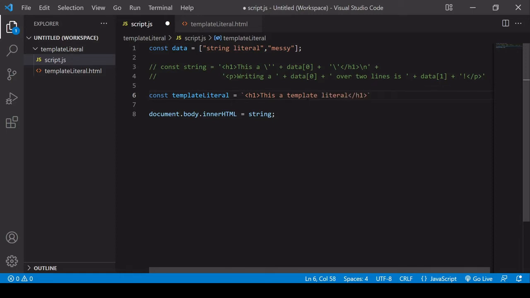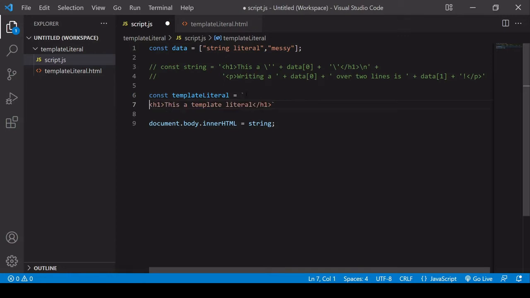Okay, the next problem that we had with a string was the new line. So how do we do that with a template literal? Well, we just press return. So the great thing is we can write HTML in JavaScript just like we would in an HTML file. That won't be anything new for you, I expect.